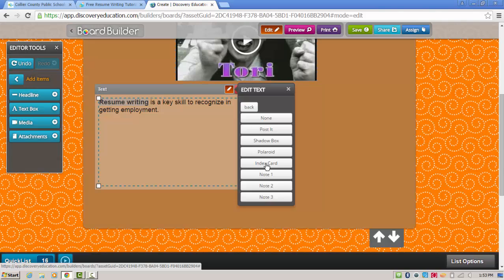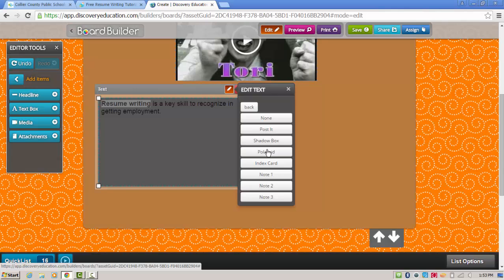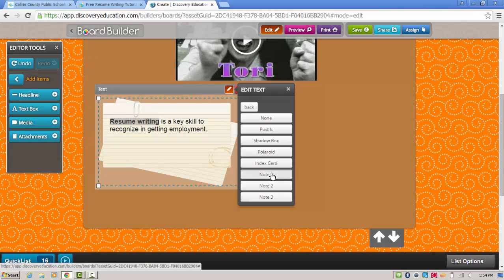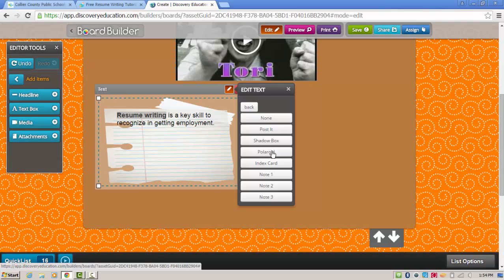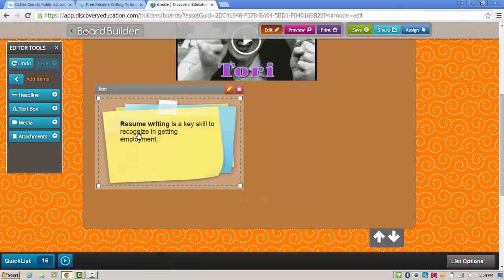And then you can add a background, and again, there are some options for the background. You can add a post-it note, shadow box, the Polaroid, the index card, a note looking form. There's actually 3 versions of that. So I'm going to go back to the post-it, and we'll go like so. And then I could add another text box, whatever works for you.